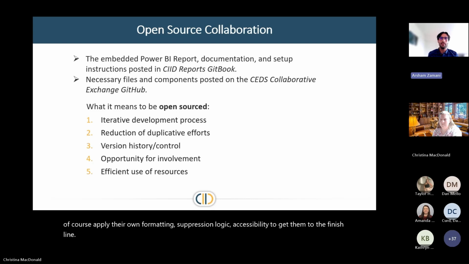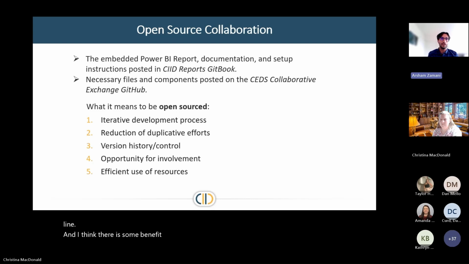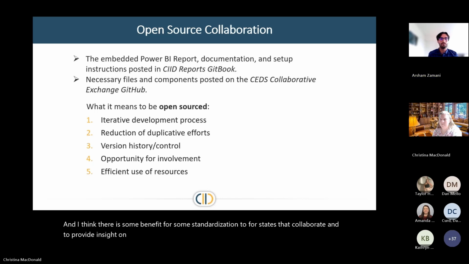And then I think there is some benefit for standardization for states that collaborate and to provide insight on what works for them. So without further ado, I think it's time to show off the report.